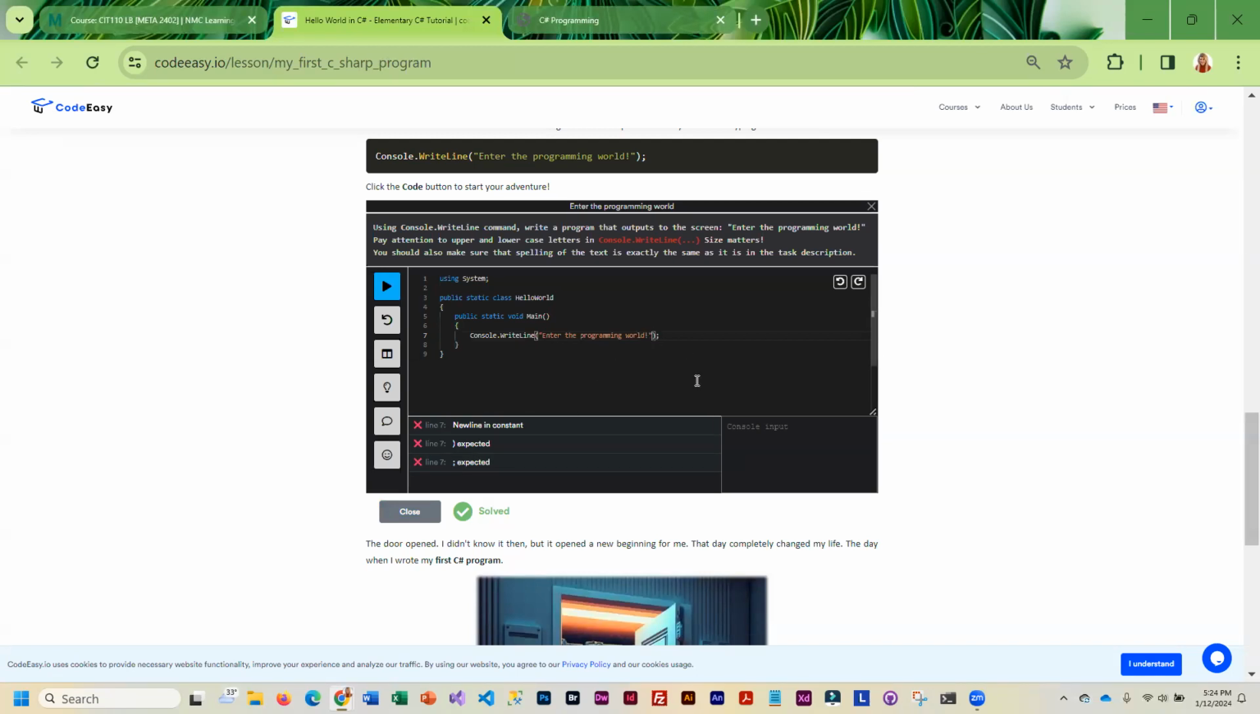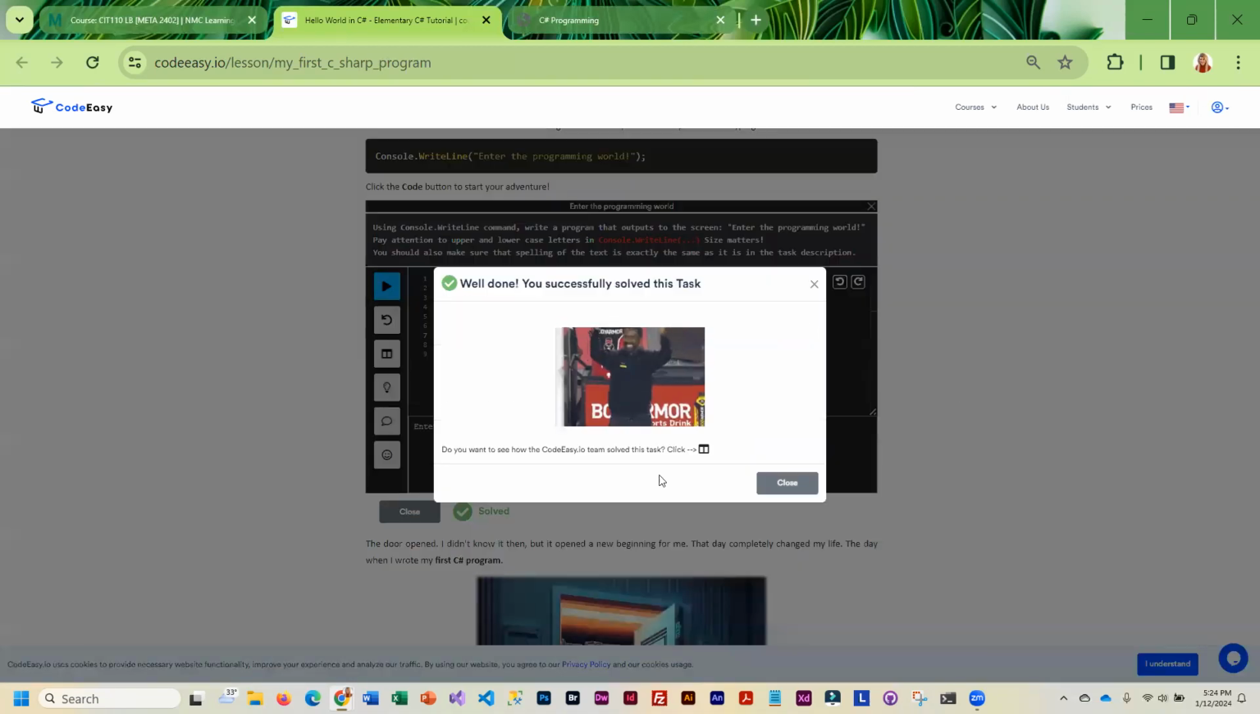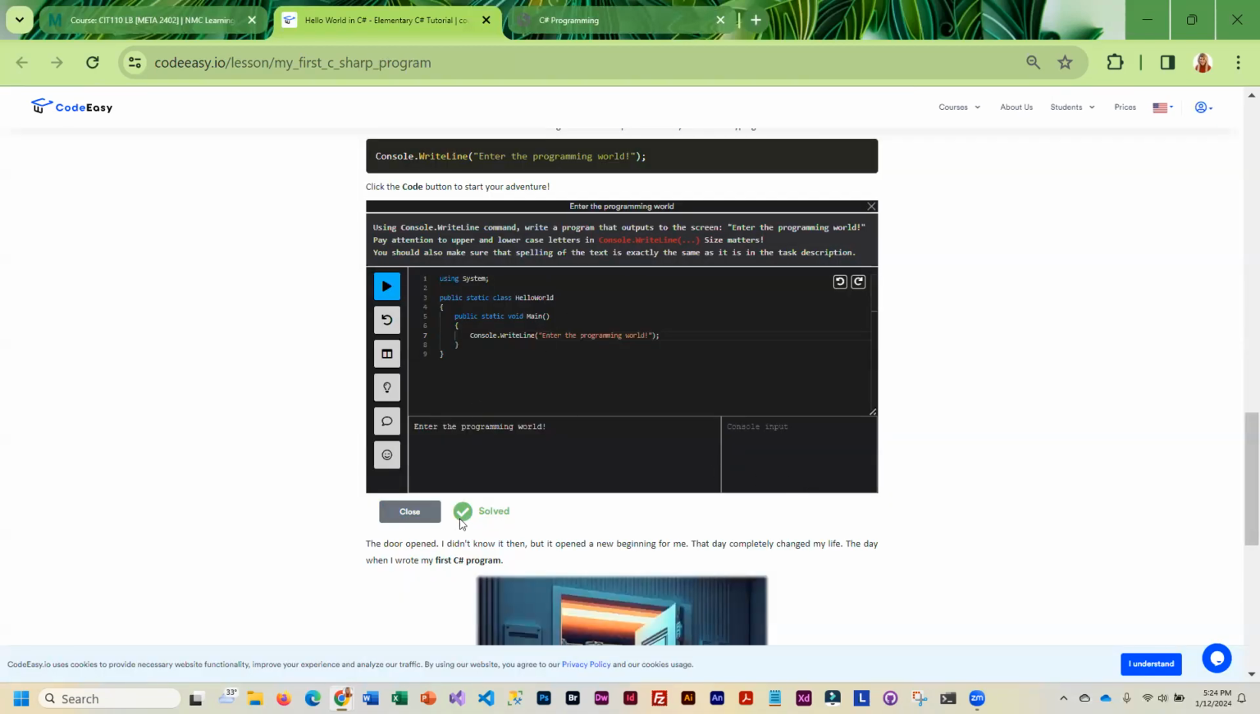And so now I will solve it correctly. Okay, and once you solve it correctly, this little green solved gets filled in. And for the required exercises, this is what you will need to do a screenshot of.